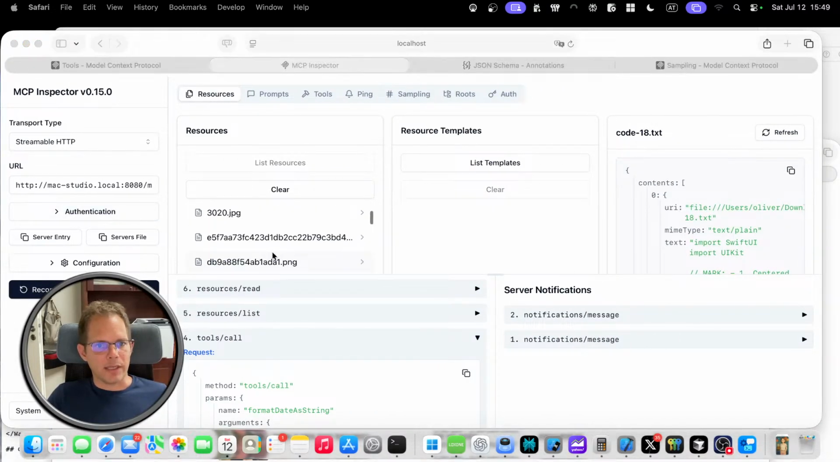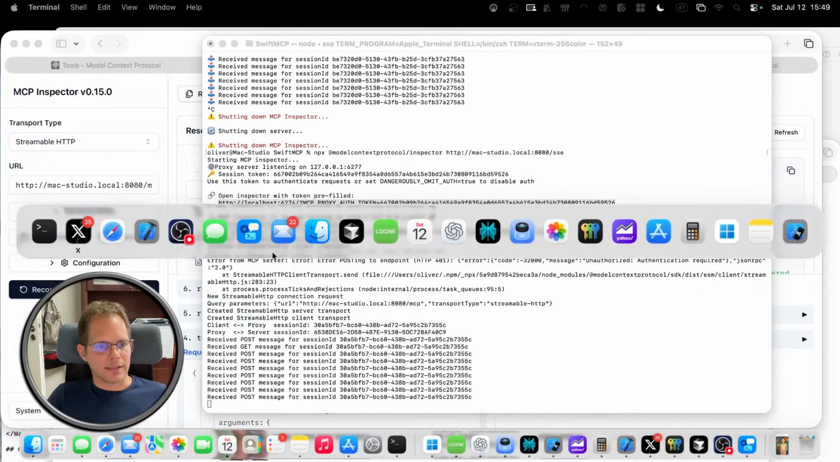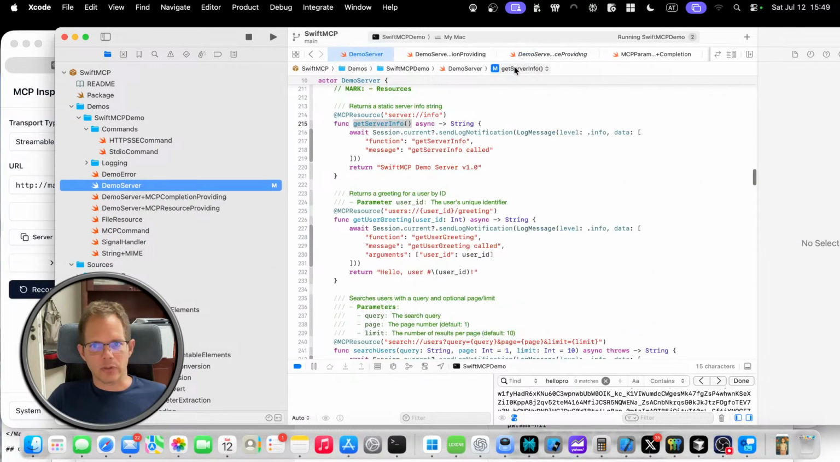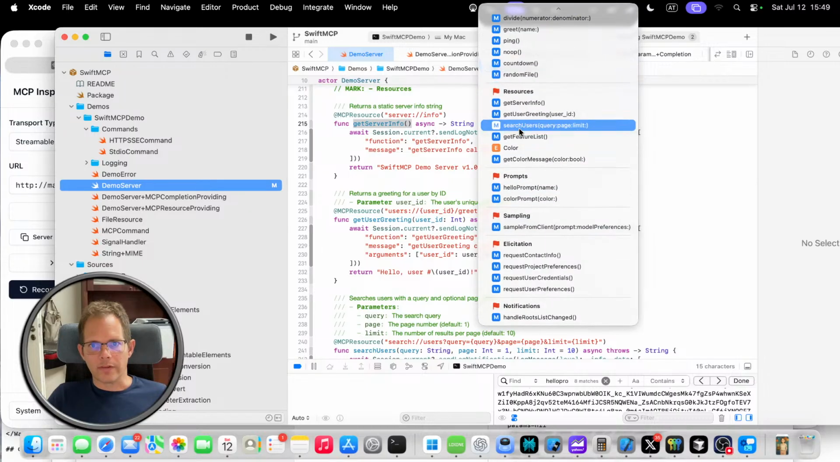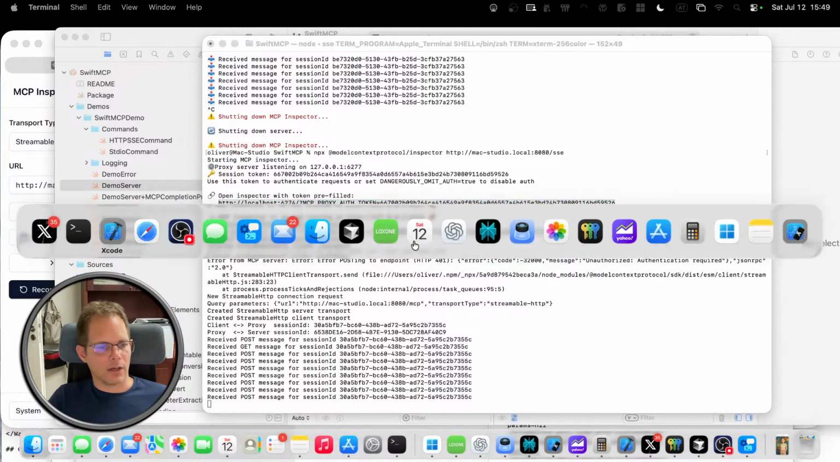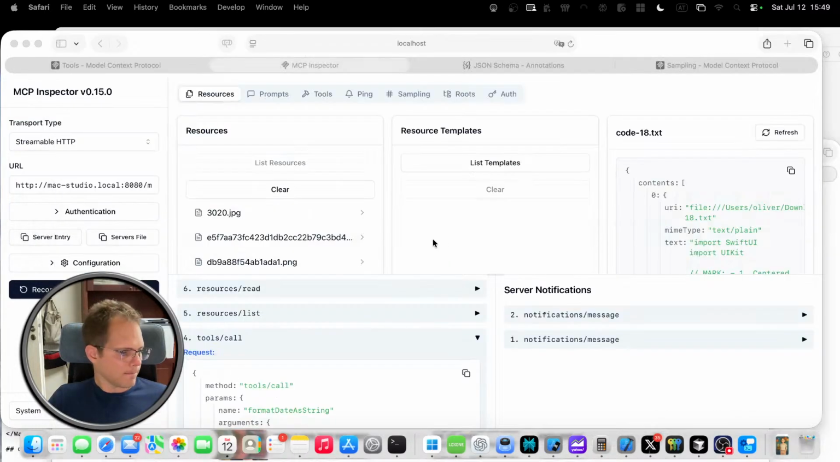Or it can be, that's the other thing, if you have a function that is annotated with MCP resource and then a static URI, then getting the resource for this URI will actually call the function for you. And in this case, it returns SwiftMCP server 1.